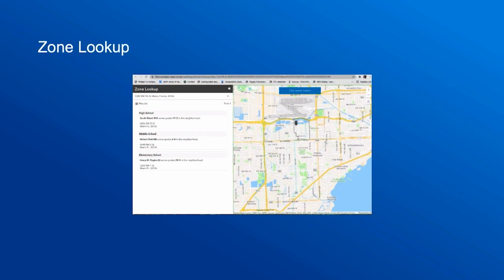Zone Lookup lets you identify if a searched address or location is within a zone. Here's an example app, which is used to find out which school district the searched address is within. The information reported in the side panel comes from the pop-up defined in the web map.